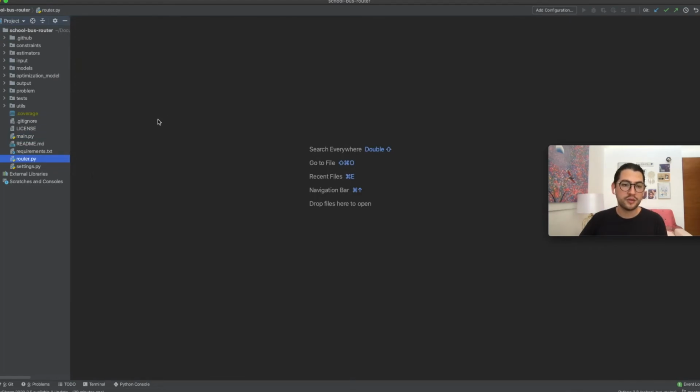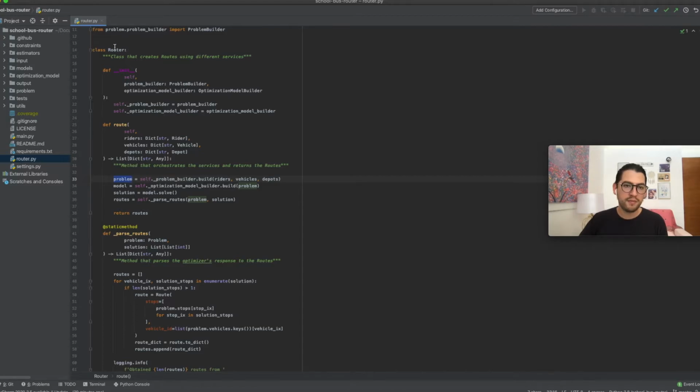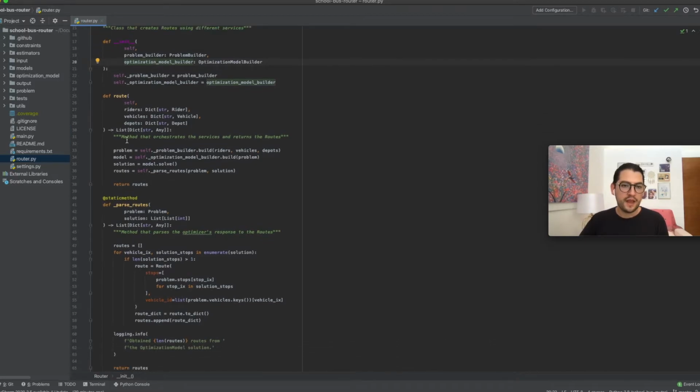The router module lives in our router.py file. In here, we have a router that needs a problem builder and an optimization model builder. And it's fairly simple what the router does. First, it builds the problem, then it builds the model, then we solve the model to obtain the solution, and lastly, we parse the solution to obtain our routes.